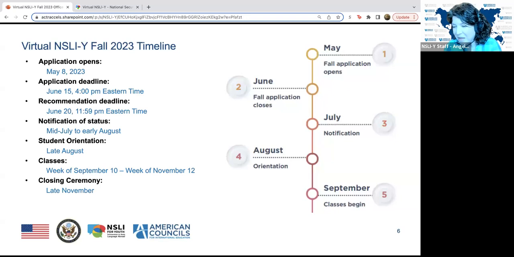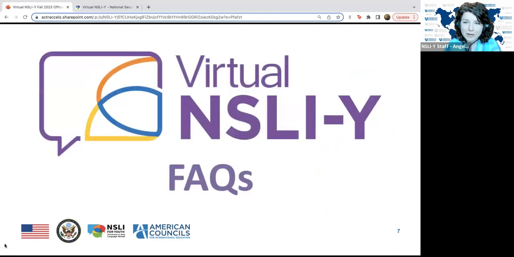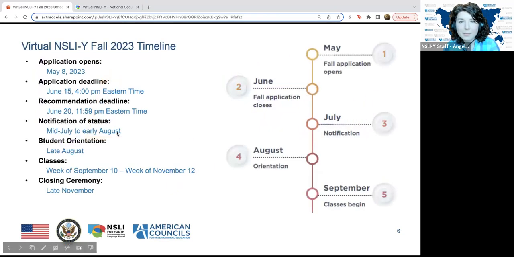That is our plan. And the Virtual NSLI-Y Fall 2023 program officially begins in September 2023 during the week of September 10th. So depending on what day your class is, that might vary, but that's when the program officially begins. And then there are also some pre-program requirements in August to help you jumpstart your learning.